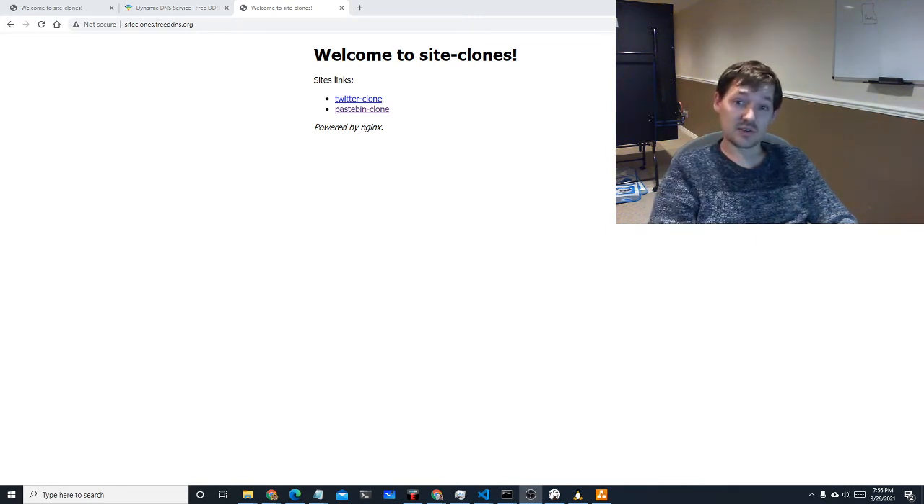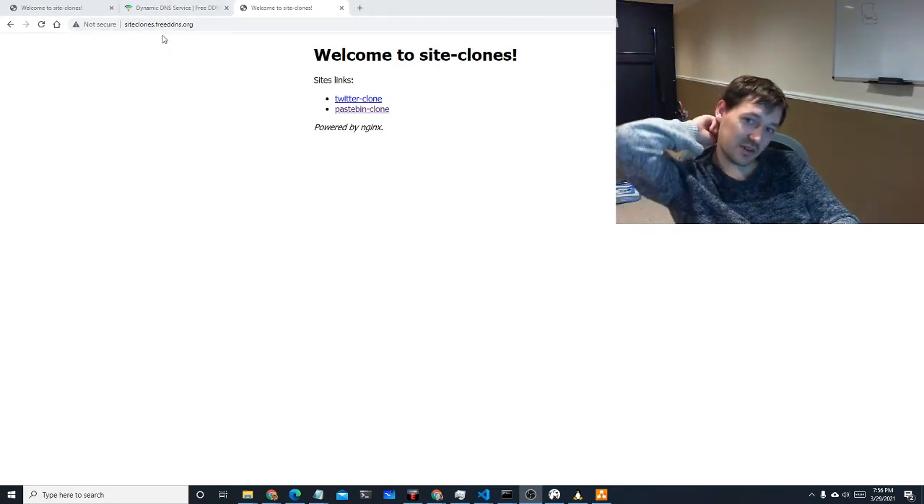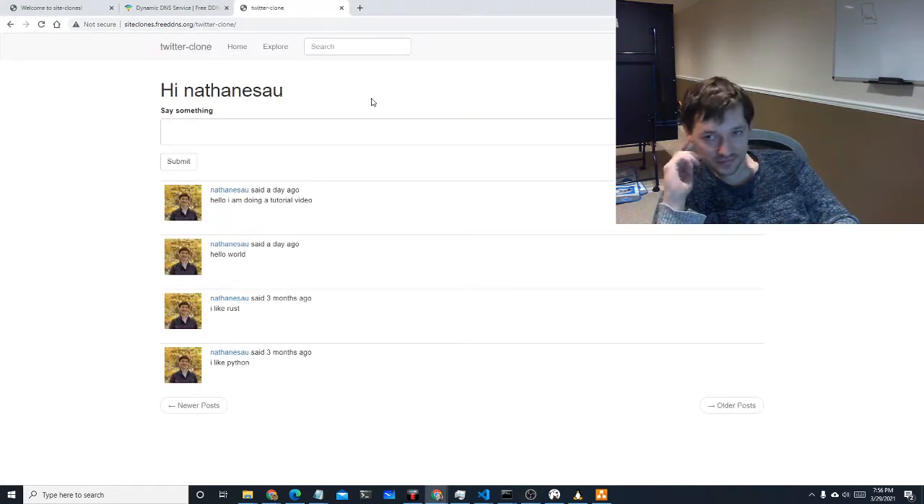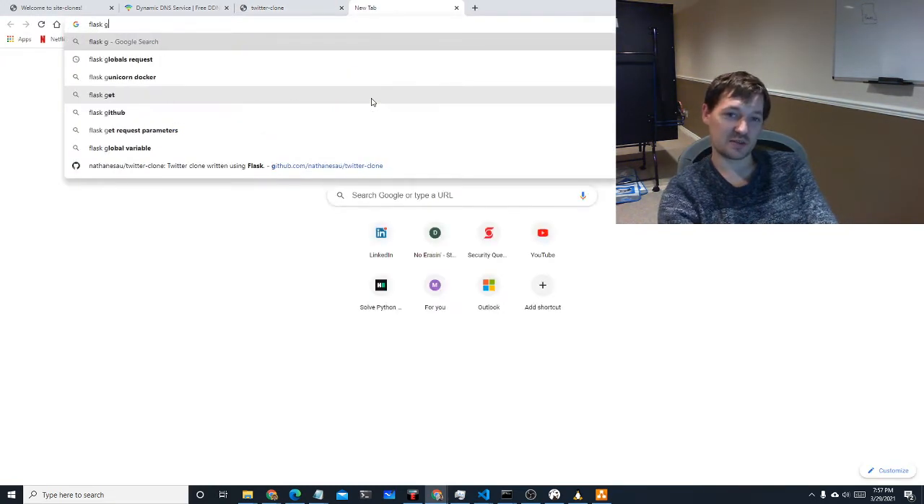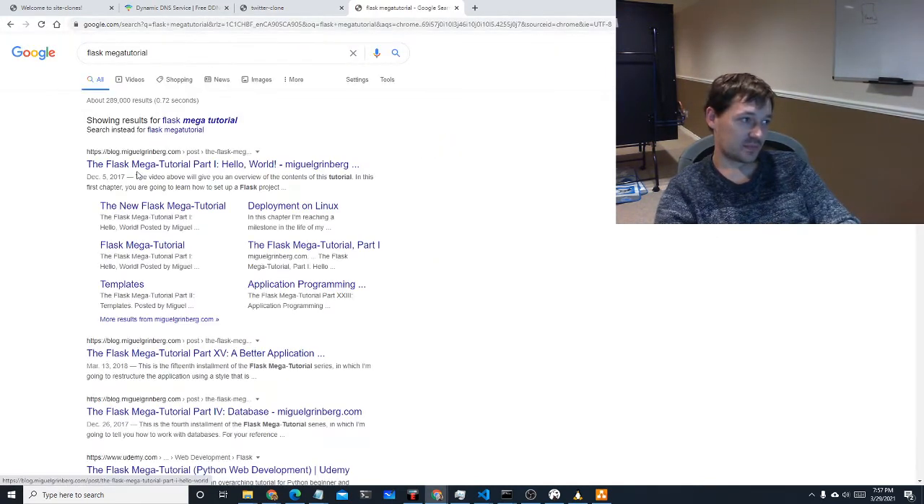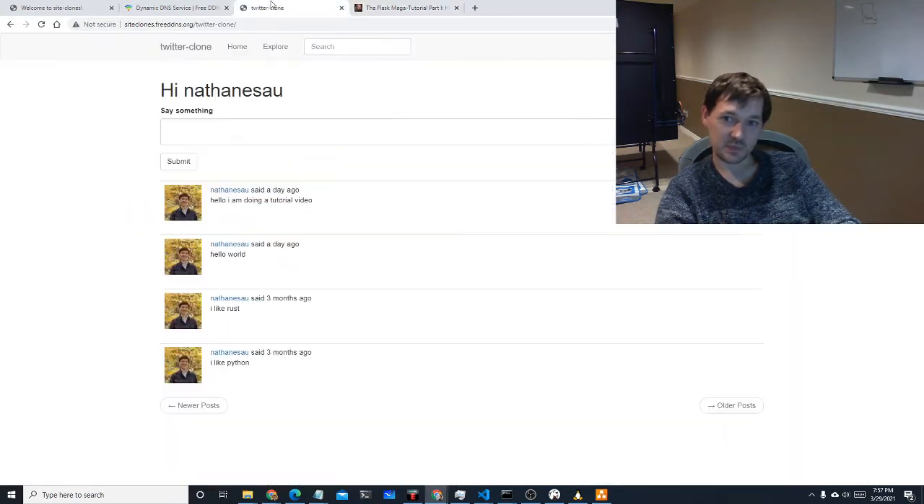All right, so here I have this site, siteclones.freeddns.org, and I have two site clones available, Pastebin clone and Twitter clone. So I'm going to be talking about the Twitter clone. This is what the site looks like. It's heavily inspired by the Flask Mega tutorial, this thing. Miguel Grinberg, great tutorial if you want to learn Flask.